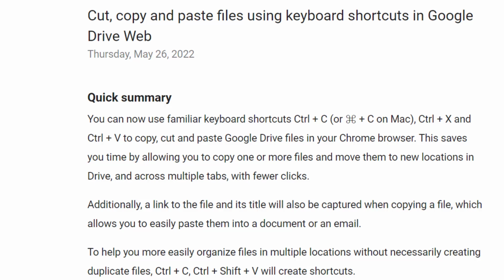Google has launched an amazing update. You now can cut, copy, paste files using our familiar keyboard shortcuts such as Control-C, Control-X, Control-V. This will allow us to copy and paste Google Drive files in our Chrome browser.